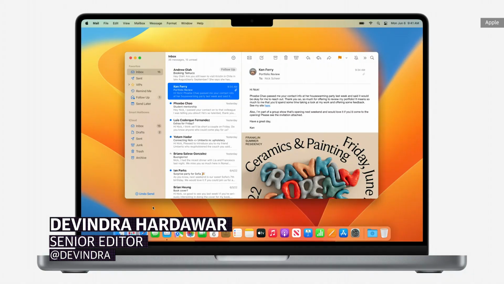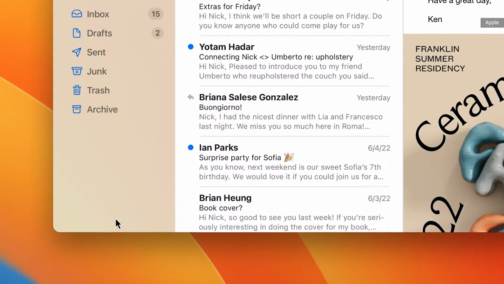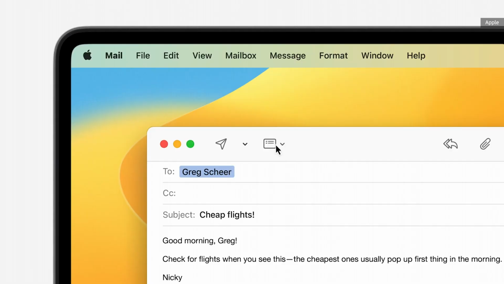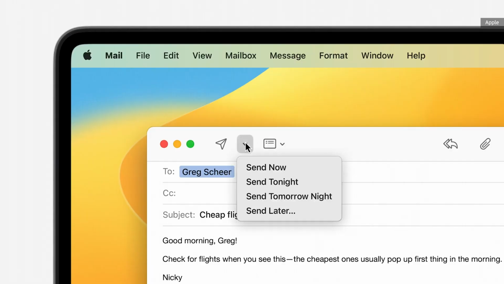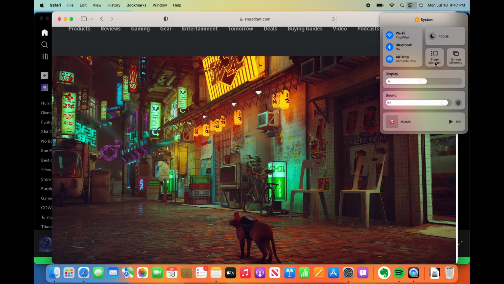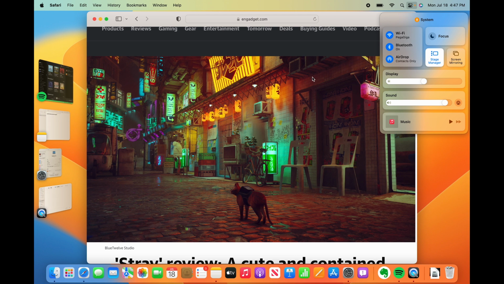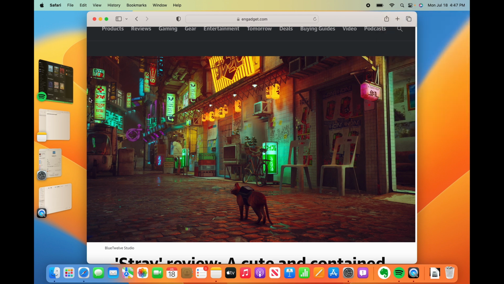On top of Stage Manager, macOS Ventura has a lot of features that should make Apple users' lives a lot easier. There's some big updates to Mail and Messages, and overall it looks like a more compelling update than Monterey was last year. But I think what matters the most is Stage Manager, just because it is such a dramatic departure for Apple.